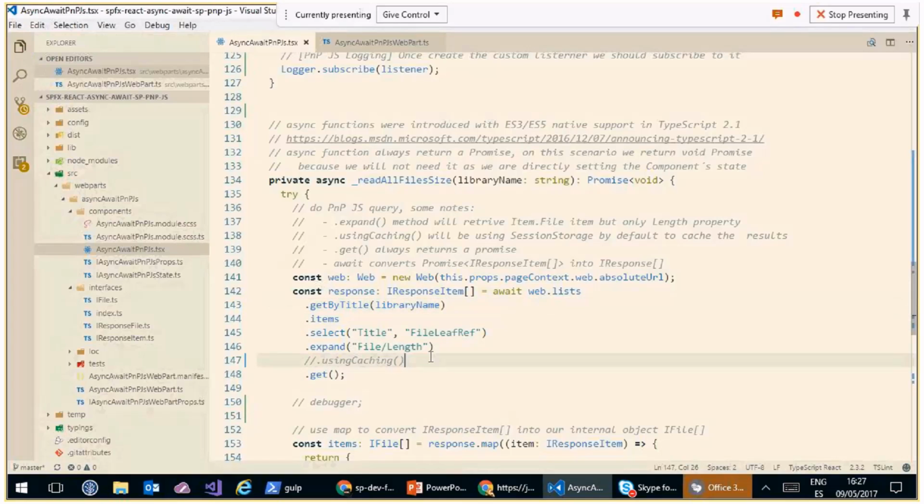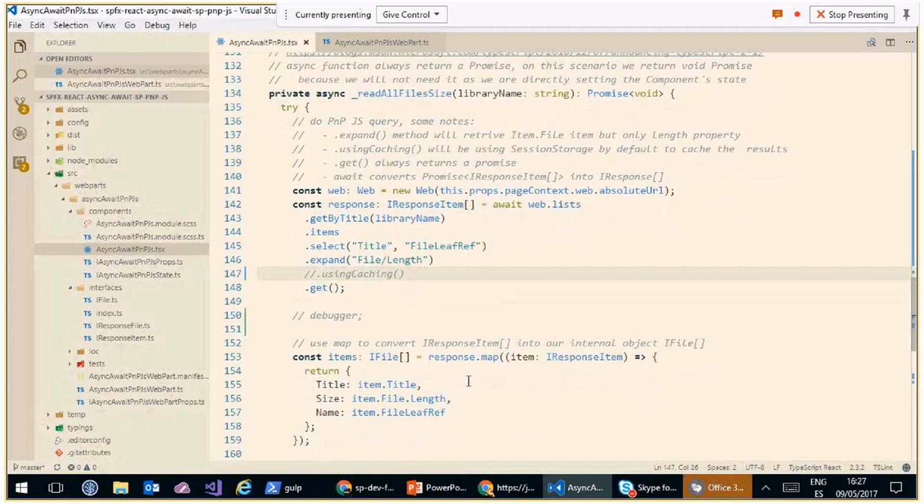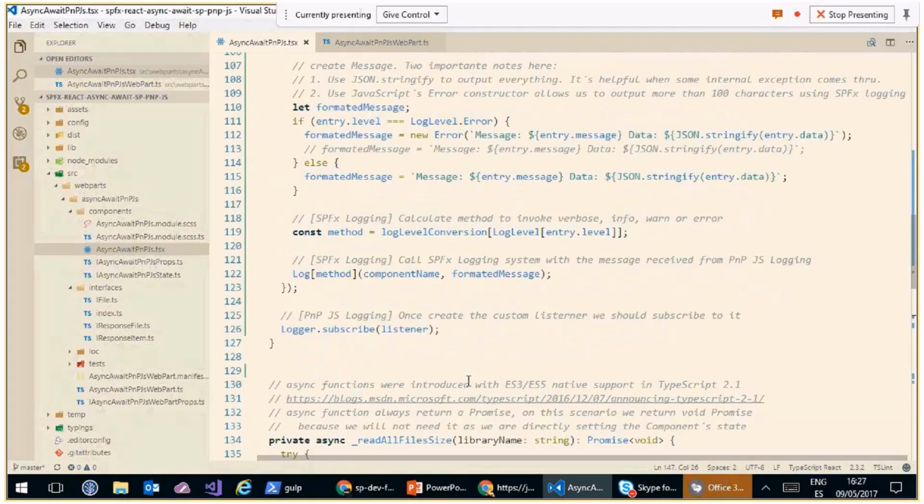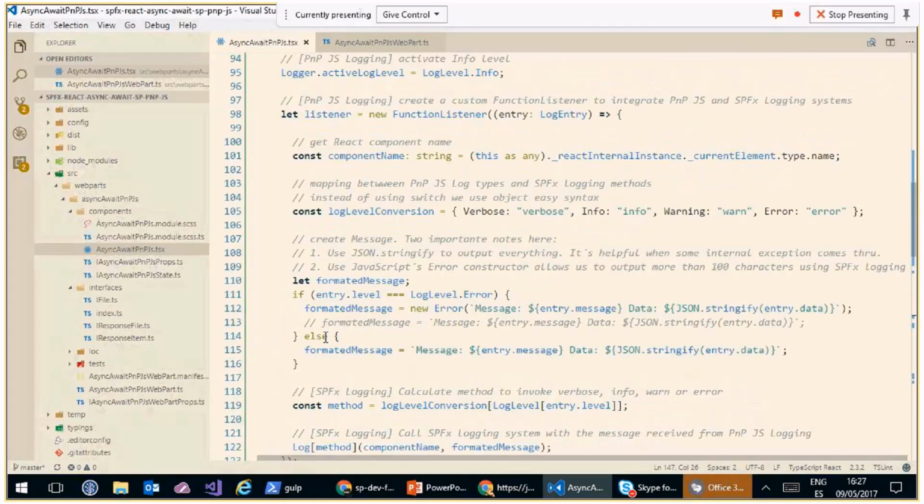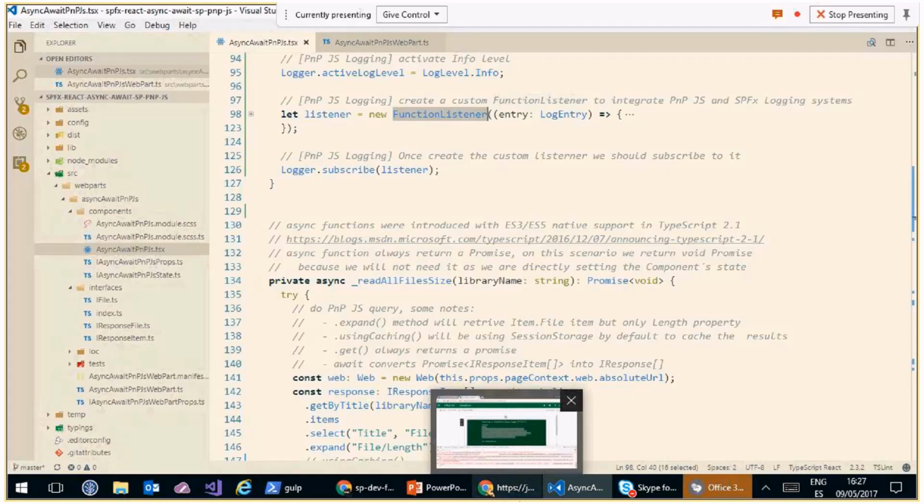Cool. This is about the error function listener. Actually, what is going on? We create this function listener and assign it to a variable, and after that, we need to subscribe it in the logger. Logger is a PnP object, and we need to subscribe the listener. That means that every time PnP JS, which is a wrapper for the REST API, throws an error, the error will be passing through the function listener itself. Cool. That is about the error integration.